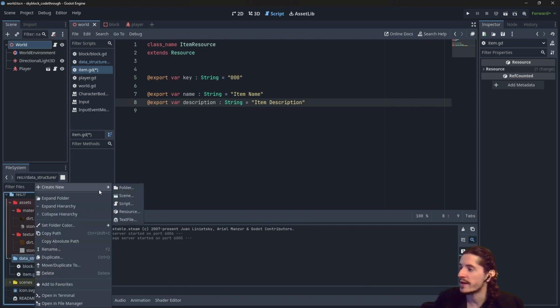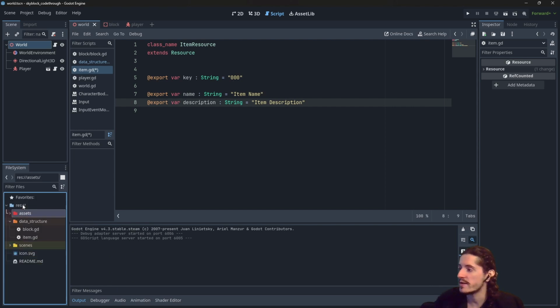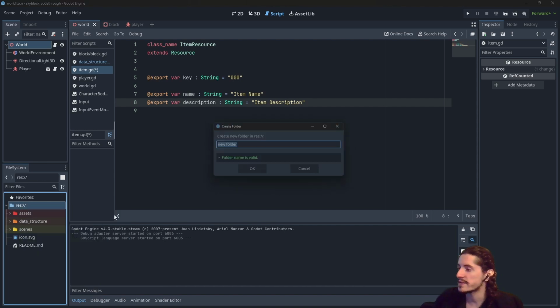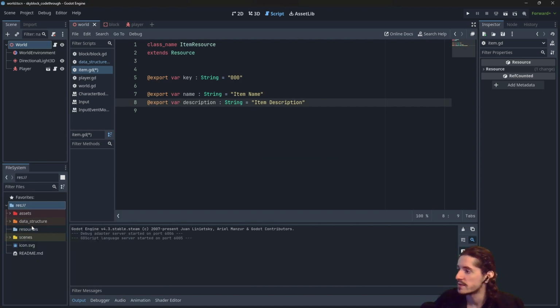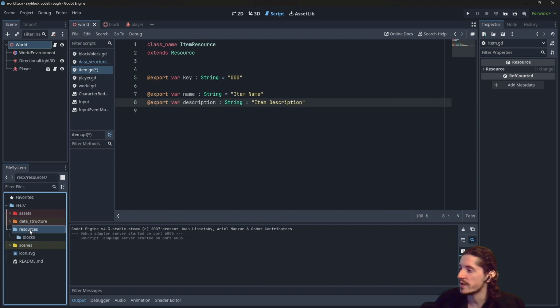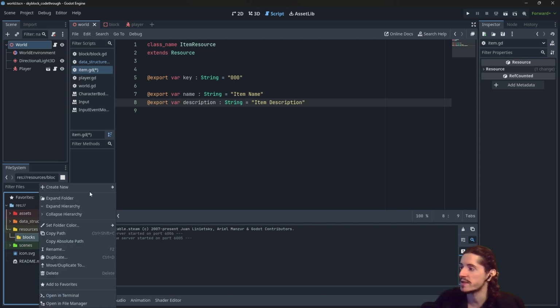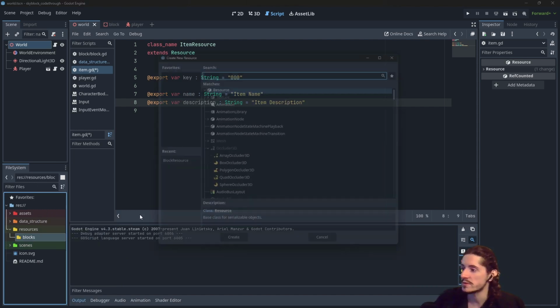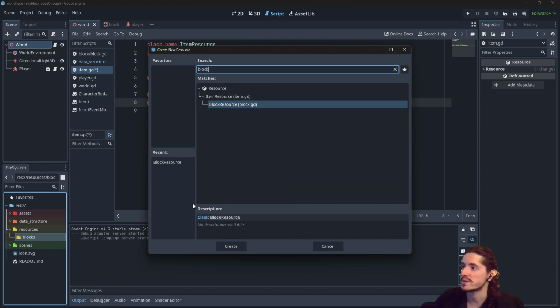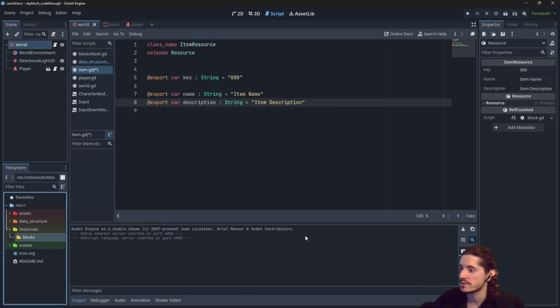So now that we do have a data structure for our items, we will start creating just a few blocks. So here, let's create a new folder, which I will name resources. And in those resources, I will create a folder blocks. So in this blocks folder, I will store all the blocks that I do create for the game. So here we can just create a new resource and choose a block resource. I will name it 001 dirt. Okay, so that's the file in and of itself.